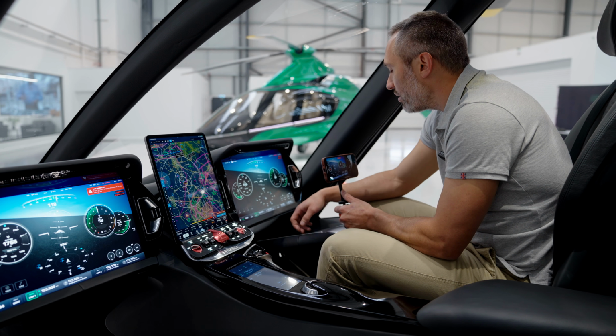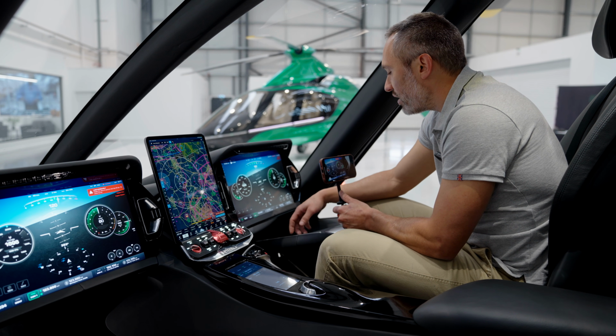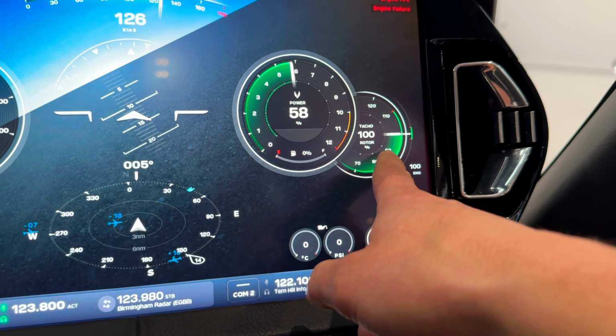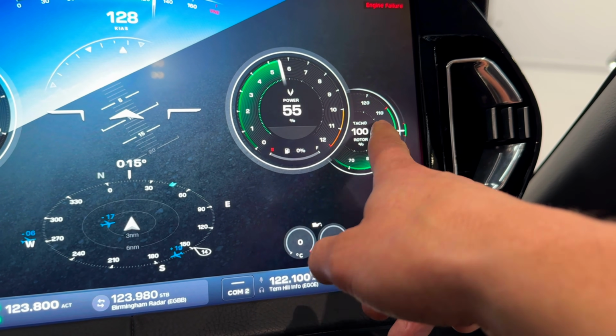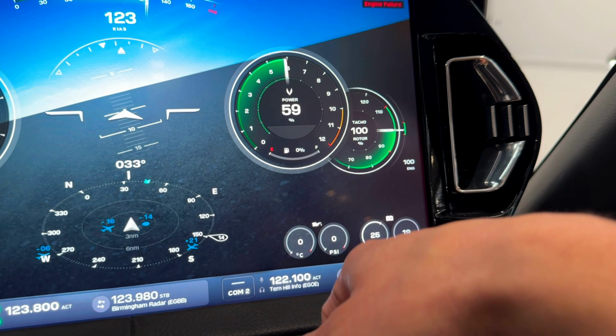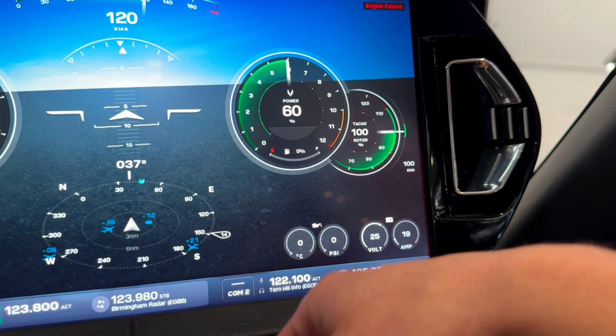I really like the way that they've done this gauge. I find it so simplistic and so easy to use. This is your tacho gauge. This is showing your rotor and engine RPM. Two needles here: we've got the rotor on the inside and then the engine on the outside. Obviously they should be married up during flight.